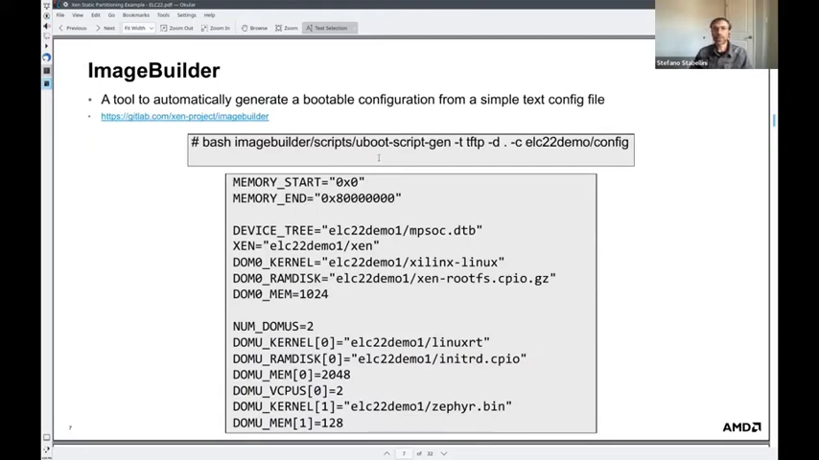So the first step is to look at Image Builder. Image Builder is really the reference point for DOM0-less configurations. It's a set of scripts that you can use to automatically generate your boot scripts from a simple text-based configuration file. The one you see on the screen here is an Image Builder configuration file. You use it as a parameter to the script U-boot script gen that you see here. And then Image Builder is going to generate for you the U-boot boot script that loads everything and starts Xen.